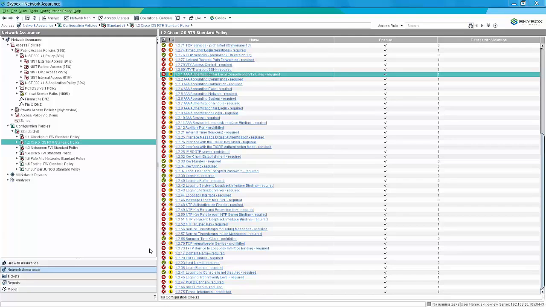So in summary, at first blush, network assurance can appear to simply have duplicate features of other modules. We've seen, however, that its unique take on those features make it a valuable module in the Skybox Security Suite.